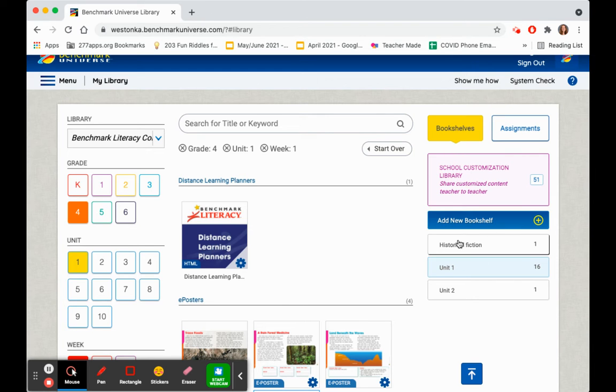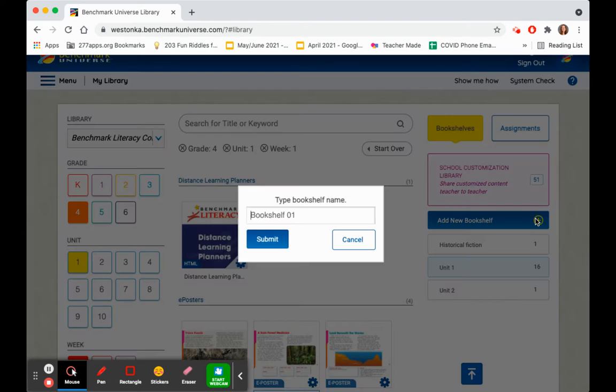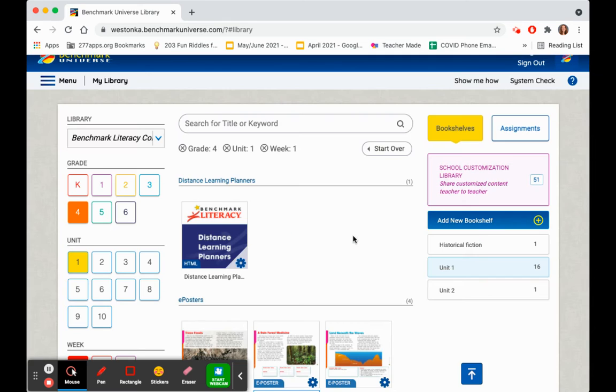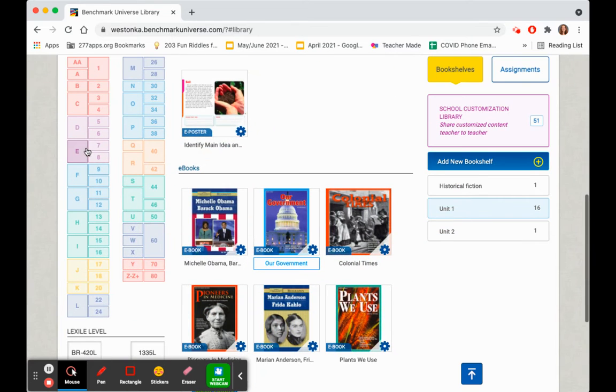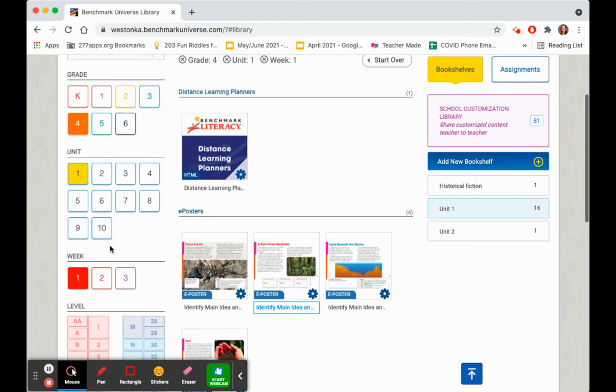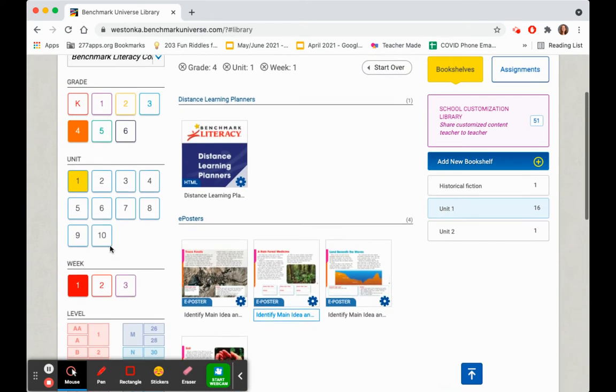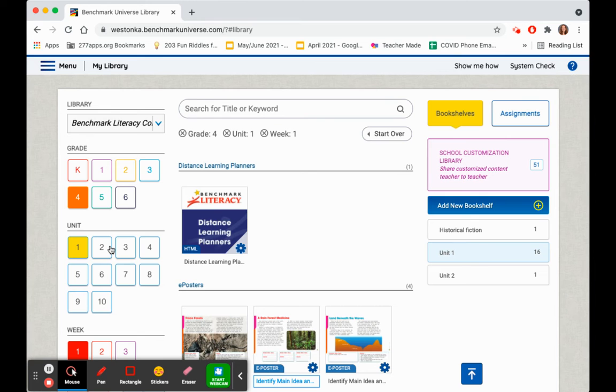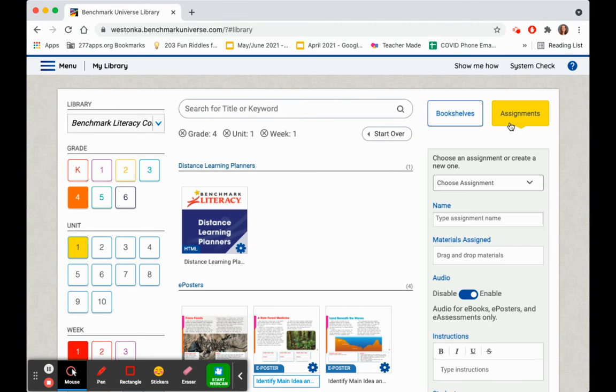You can create what's called bookshelves. So sometimes teachers will create a bookshelf for, for example, unit 1, week 1, and they will just save all of the books there so they can find them really quickly. Or if you want to find a certain level of books, maybe you'll make, this is my level I books, and you'll put a bunch of books into that bookshelf. And you can share those bookshelves with kids, and it also makes it really easy for you to find things as well. You can also assign books digitally.